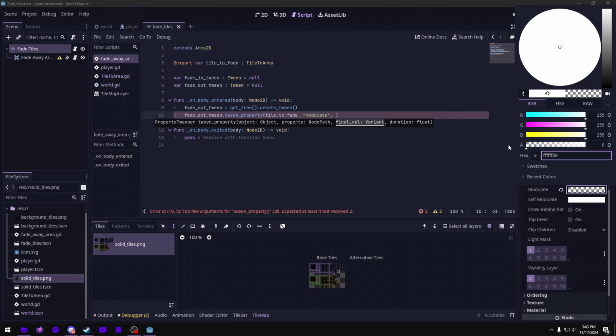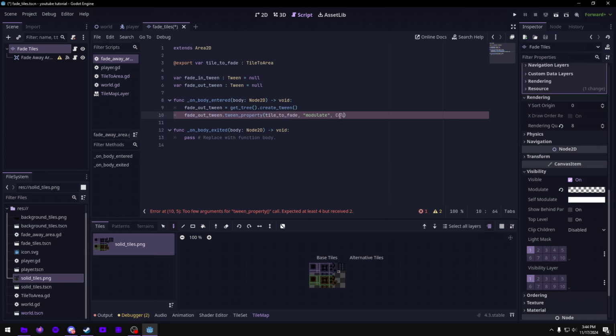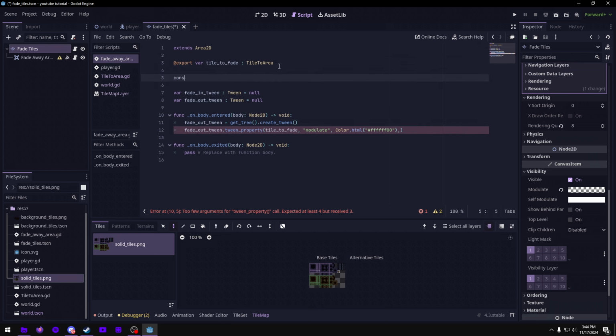I like to do HTML because it's easy, so I just grab this value. So we do color dot HTML, and then we pass the HTML. And then we want it to, actually we can create a const right here. Const fade time. It can be a float, and it'll equal 0.25, so quarter of a second. And it will take fade time to do this.